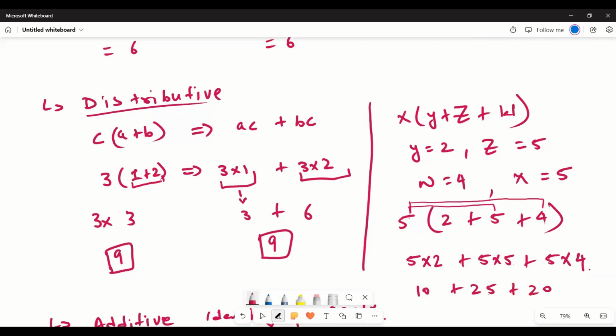So 10 plus 25 is 35, and 35 plus 20 is 55, right? So this is basically the distributive property, which says if you multiply a constant with a sum of numbers, it gets multiplied with each of the individual numbers that you're adding, right? So this is the distributive property. This is the final output.